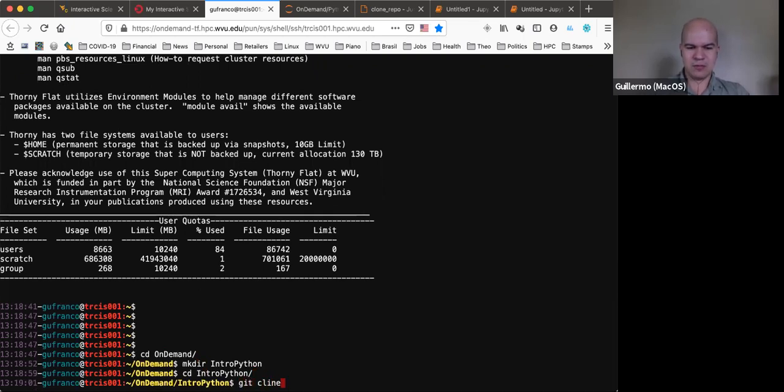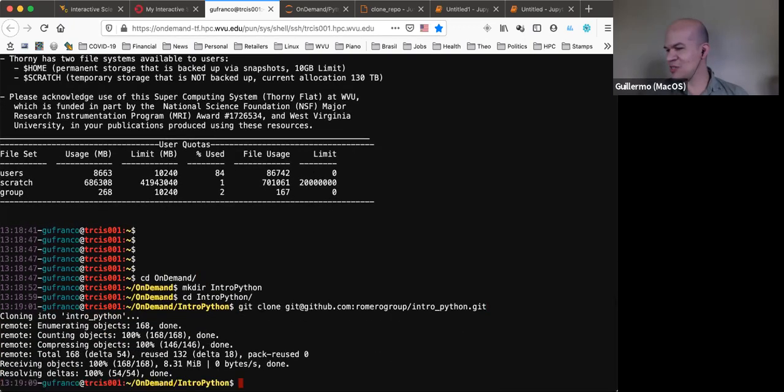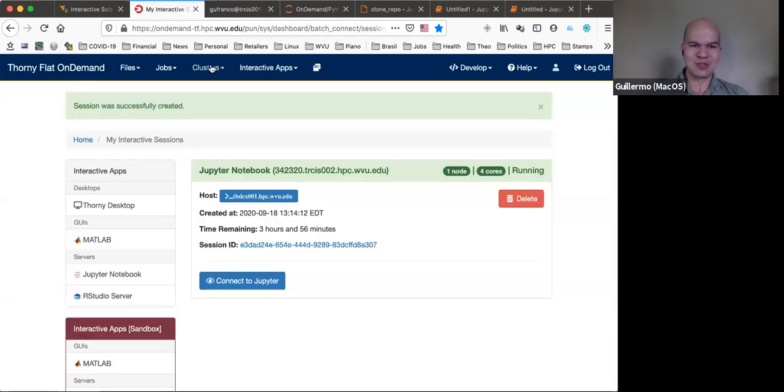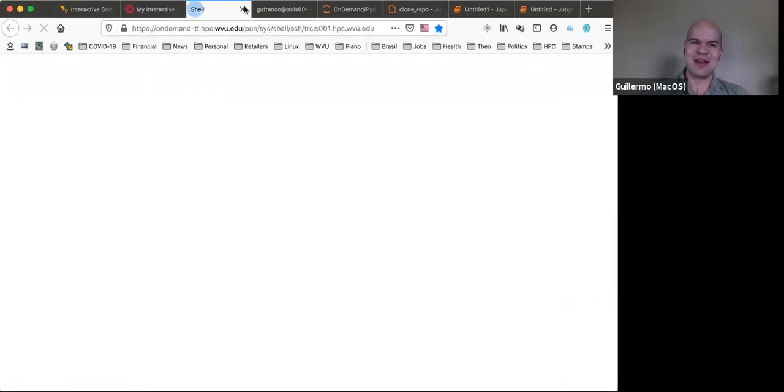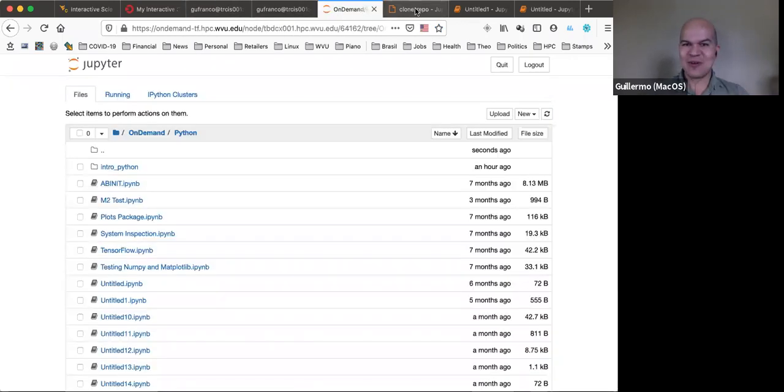Git clone, well, actually no, actually this. I will be cloning the repository for Python. So again, what I did here was in clusters, I was opening a terminal. I was planning to show this at the very end, but it came in handy to do it at this moment. So now that we have this, I can go back here.